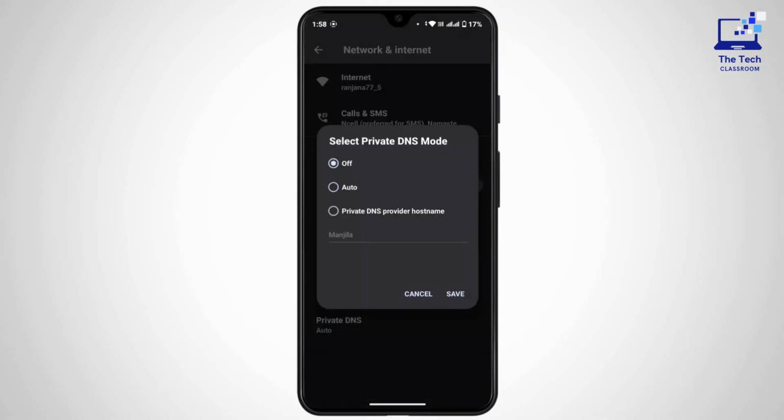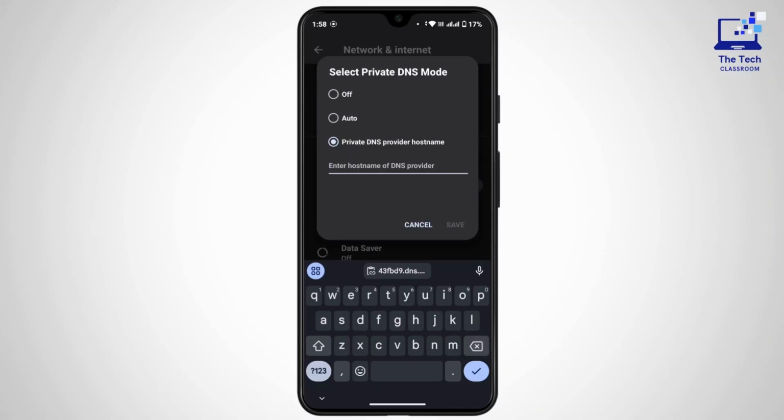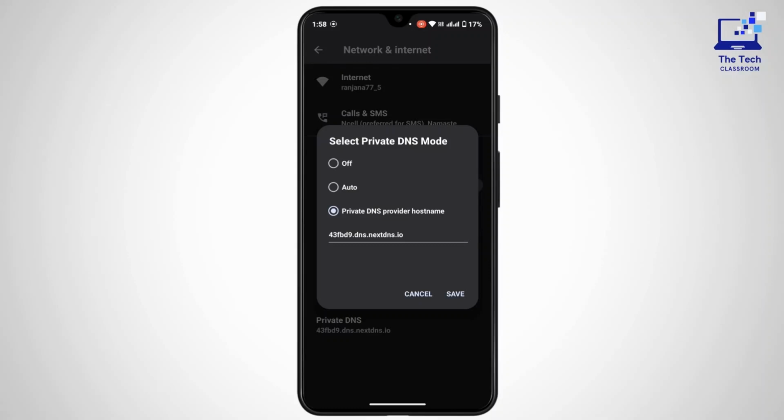Here you have to choose the third option. Then here you have to clear all of this and then paste the code that you have copied recently. Now once you're done with that, tap on Save. After you do that, you will not be able to open the website that you have added previously.